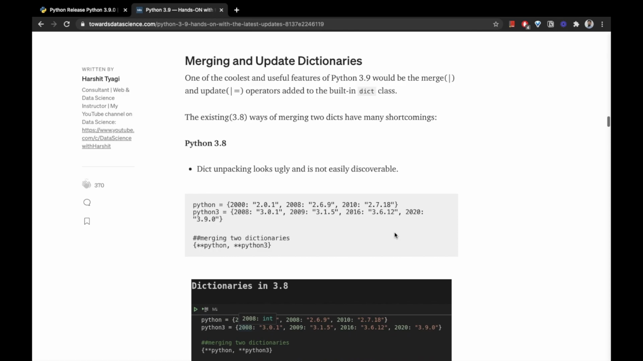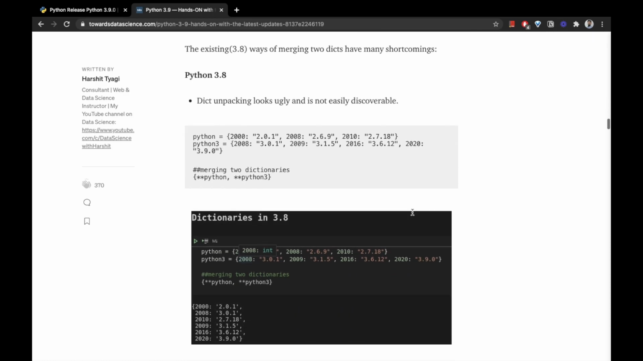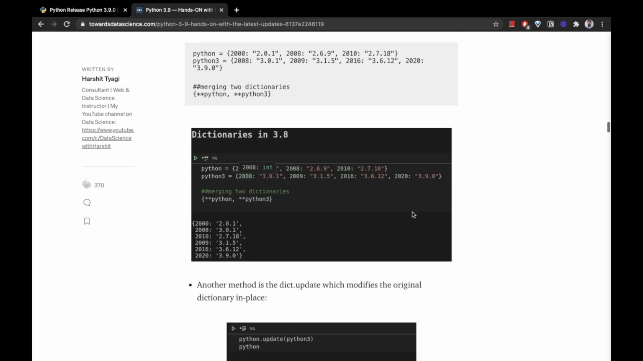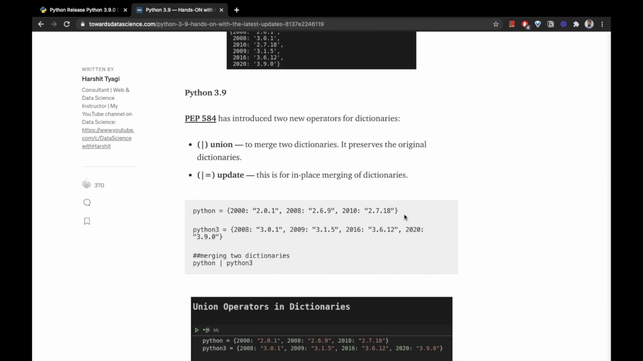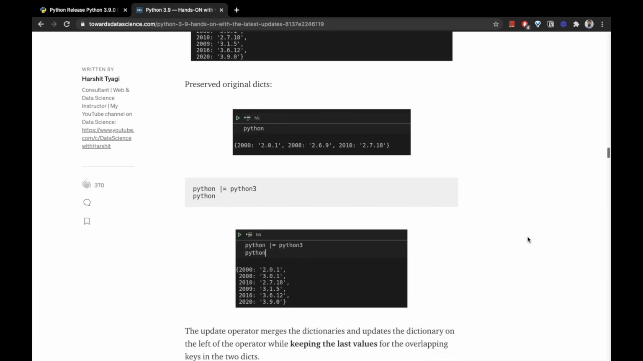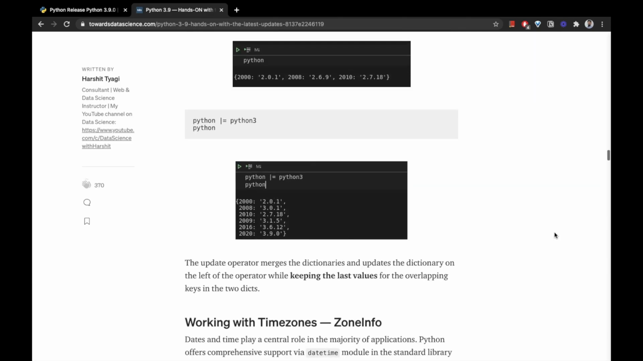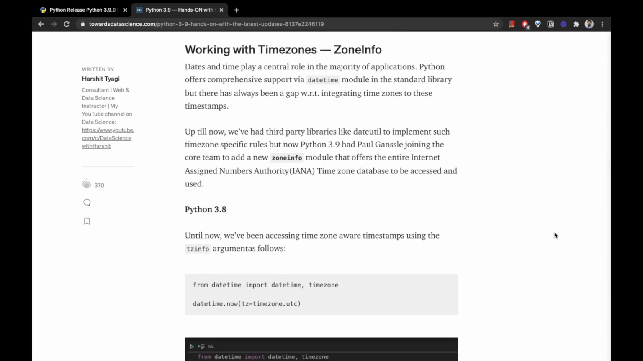Then merging and updating dictionaries. So this was an ugly looking syntax for merging two dictionaries in earlier versions, but now 3.9 has these two updates, union and update operators. So the union operator basically merges two dictionaries, but it preserves the original dictionaries, and the update operator is for in-place merging of two dictionaries. Again, I have added these code snippets along with their screenshots.